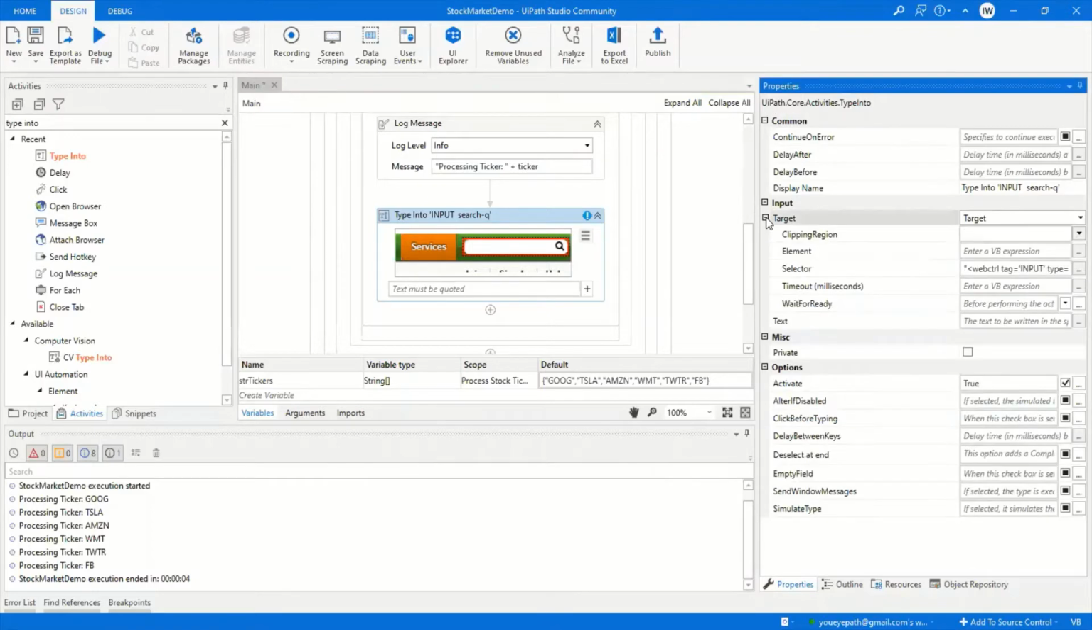Another best practice that I always try to get in the habit of doing when I bring in a new type into or click type activity is to come in here and look at the wait for ready property. Notice the wait for ready property is talking about don't wait at all for the target to be ready, which to me is kind of dangerous. That means the web page, or the application, has been loaded, go ahead and immediately start trying to type.